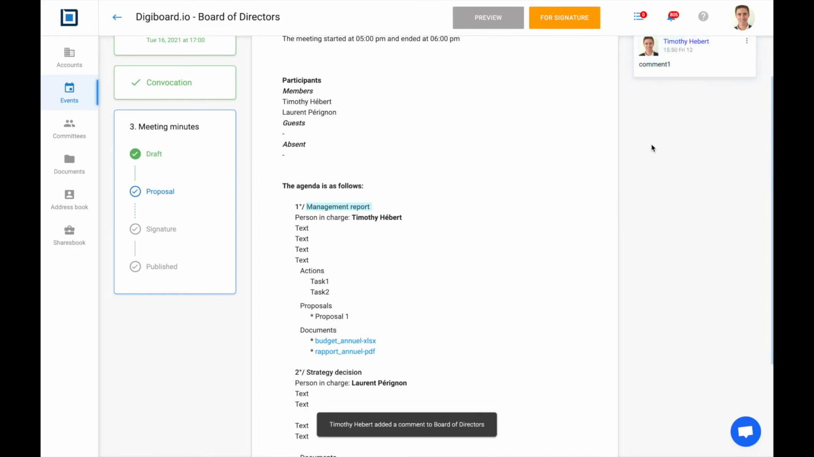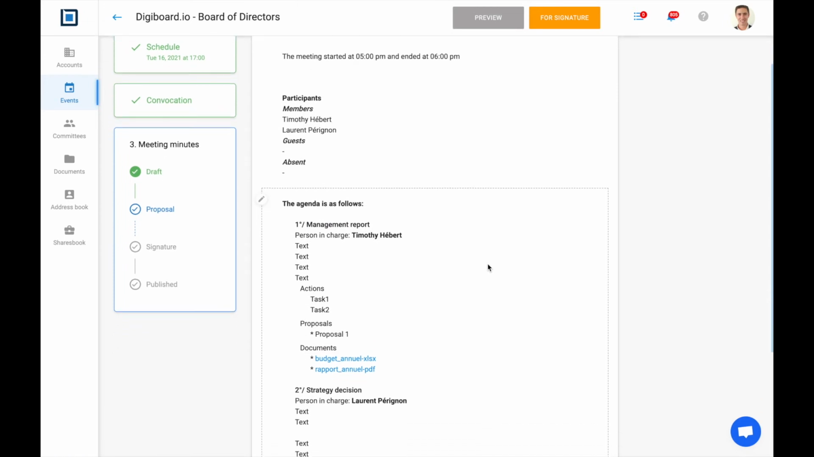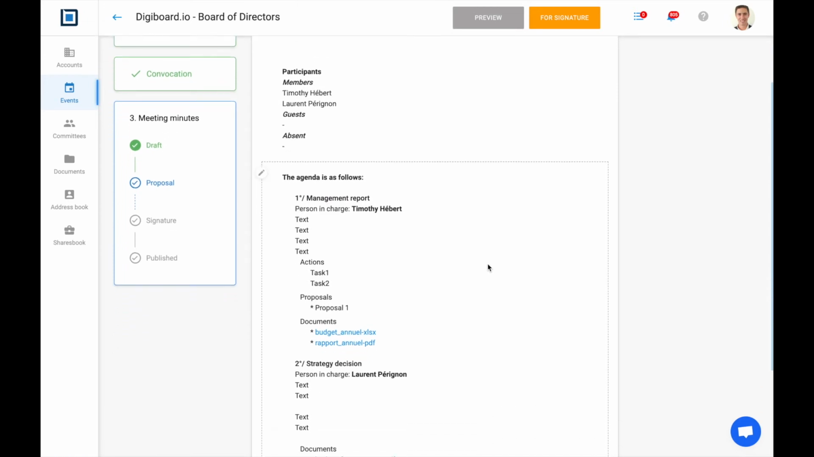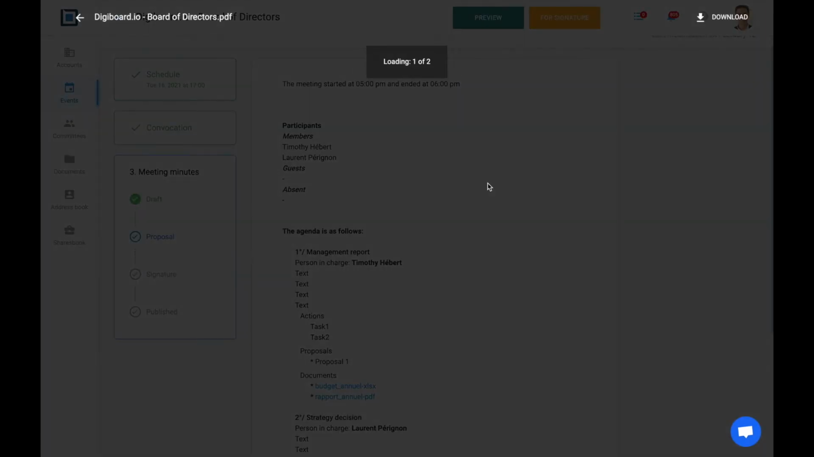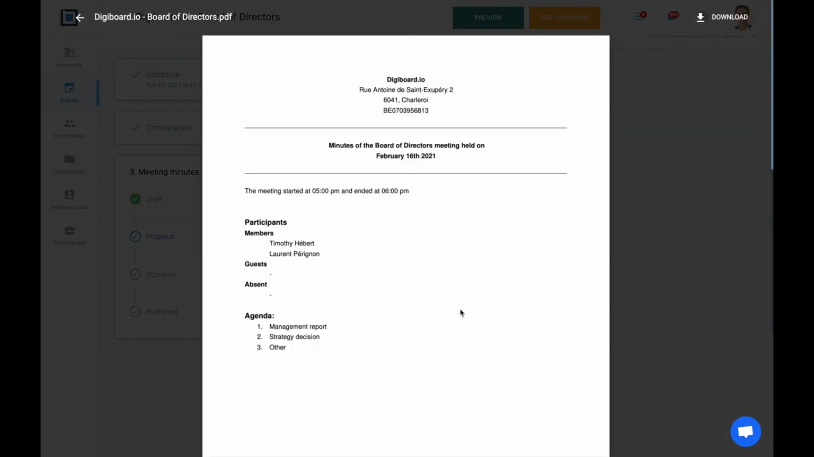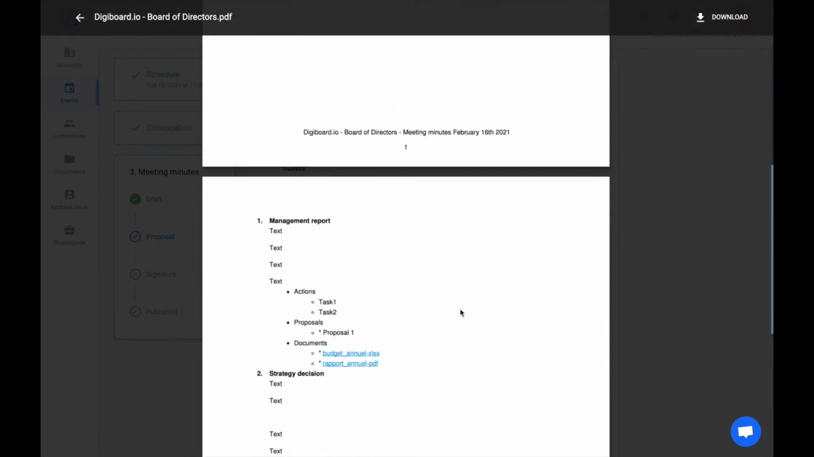Okay, let's now add. The person in charge will have the possibility to take into account what has been said and can then choose to remove once it has been dealt with. Once all these different items have been taken into consideration, we can now have a preview in order to preview the meeting minutes and see how it fits in. Of course, here it is.